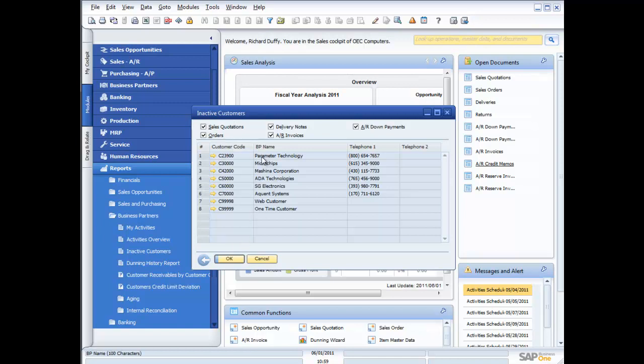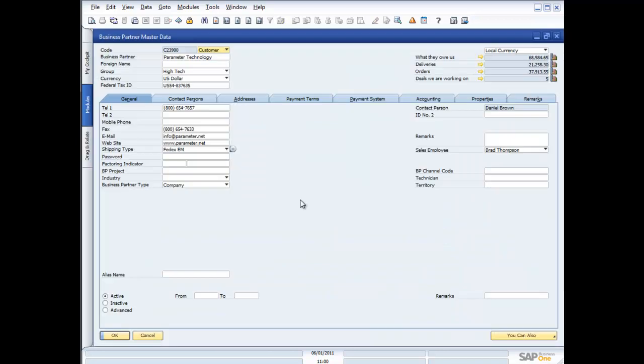So what you can see here is I have a list of all of my inactive customers. So I can now start drilling down and taking action on the basis of this information. So I know these customers are inactive, so now I can decide what do I want to do. So let's say, for example, I now want to start calling them. So I call up that customer and I can now record an activity.